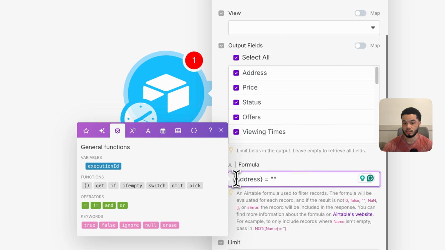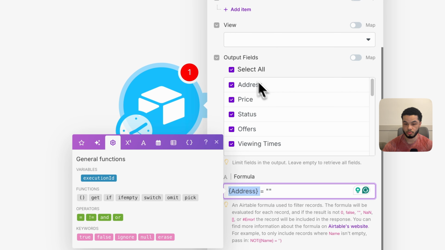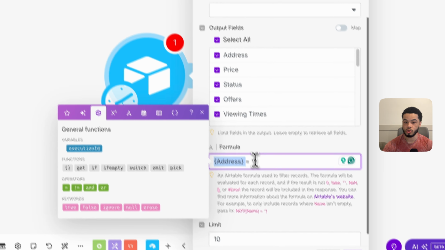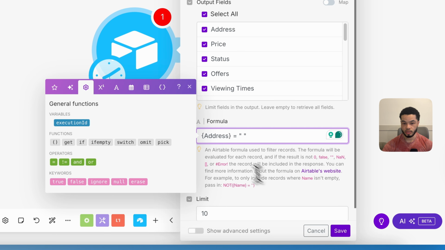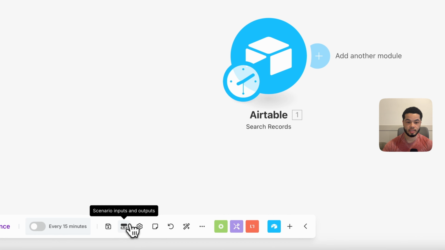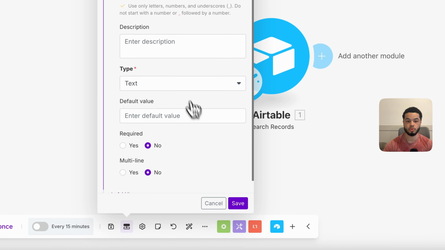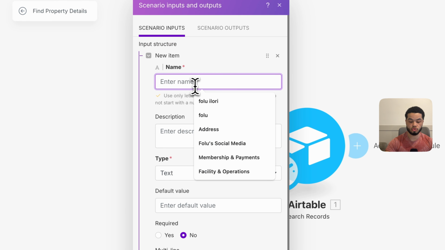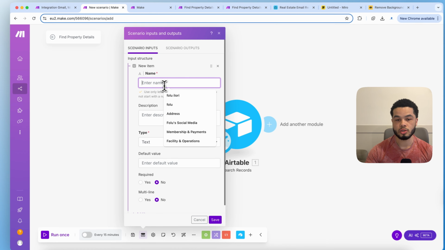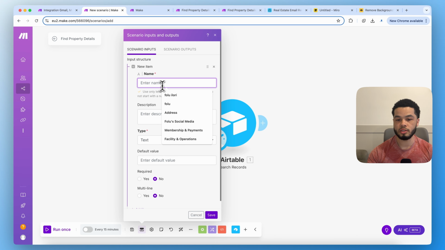So what this is saying basically is whenever this address, so basically the column in the table address, is equal to the one that we are searching for, which we're going to create now. So in the inputs, we're going to create an input. And this is going to be the address of the property we are searching for. So a user might ask a question like, when is the viewing times for 123 Sesame Street? In order to find that, we need to search these records with the address 123 Sesame Street. So for scenario inputs, we're going to add that into it.